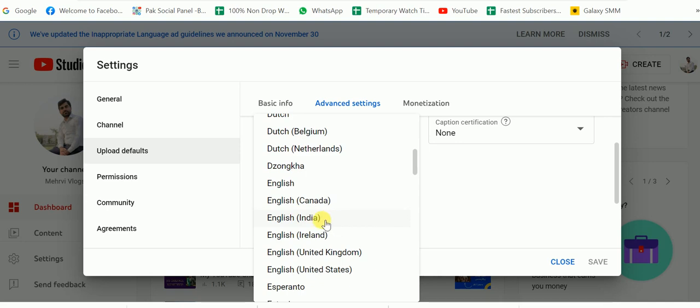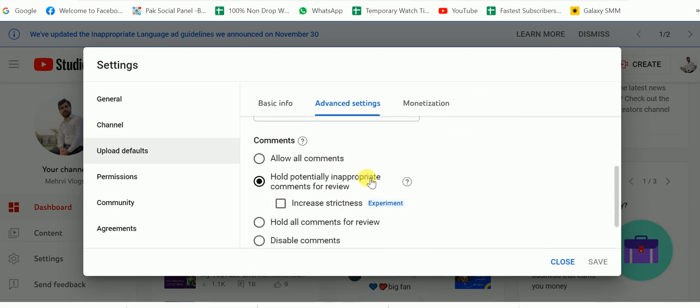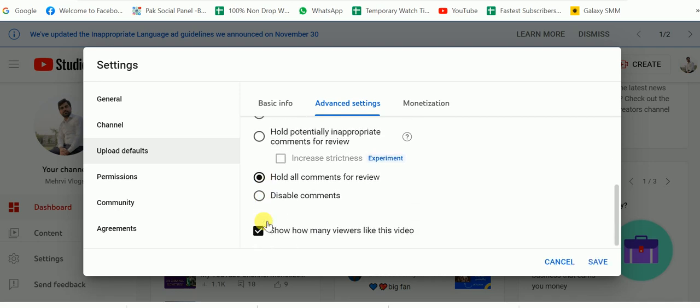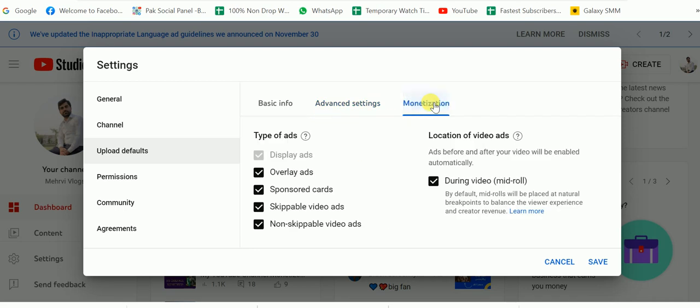So it depends upon your content. Is your content related to the Indian audience? Is your content related to the Irish audience? Is your content related to English or Canadian people? So you can use these settings as well. Then comments: allow all comments, hold comments for review, or disable comments. I will mostly select hold all comments for review. Similarly, here are the monetization options, which type of ads you would like to get: overlay ads, sponsor cards, skippable video ads, or non-skippable video ads.